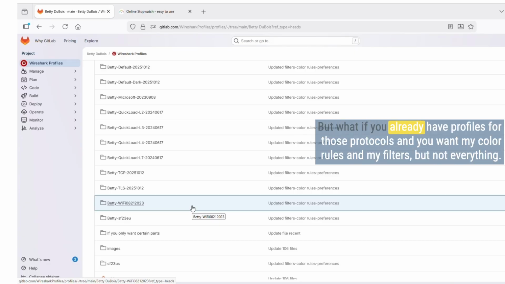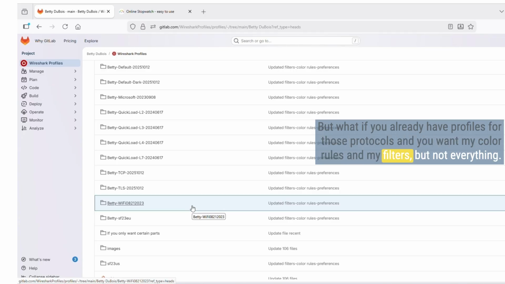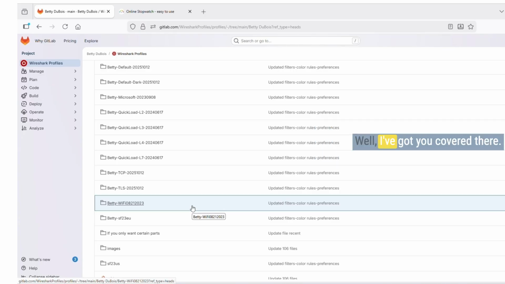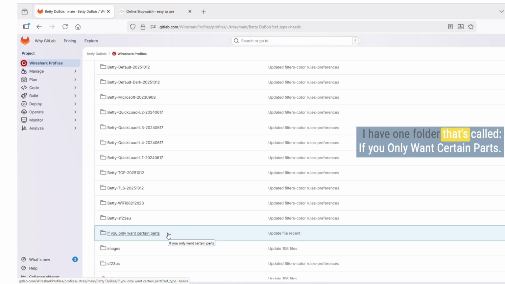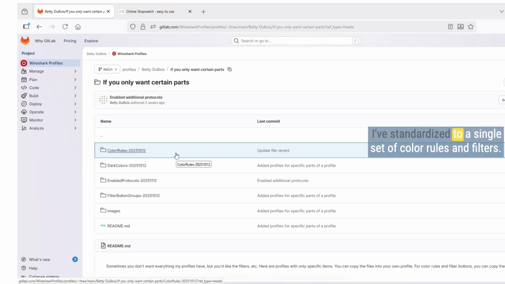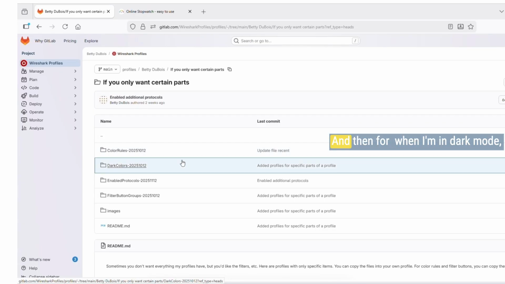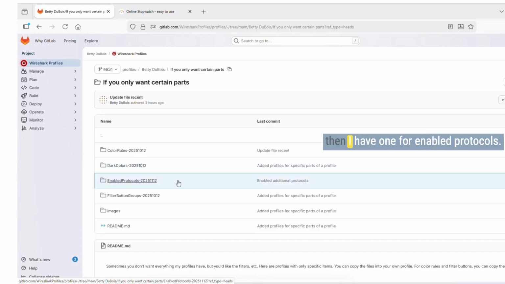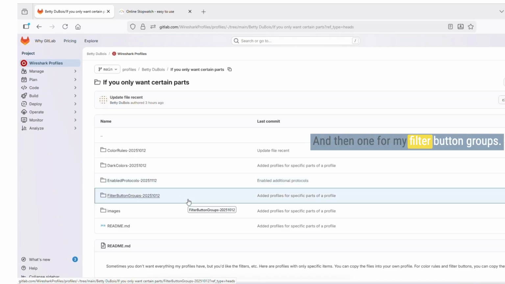But what if you already have profiles for those protocols and you want my color rules and my filters, but not everything? Well, I've got you covered there. I have one folder that's called If You Only Want Certain Parts. I've standardized to a single set of color rules and filters. So I have color rules for both when I'm in light mode like I am now, and then for when I'm in dark mode. Then I have one for enabled protocols. That's my secret to get pcaps to open faster. And then one for my filter button groups.